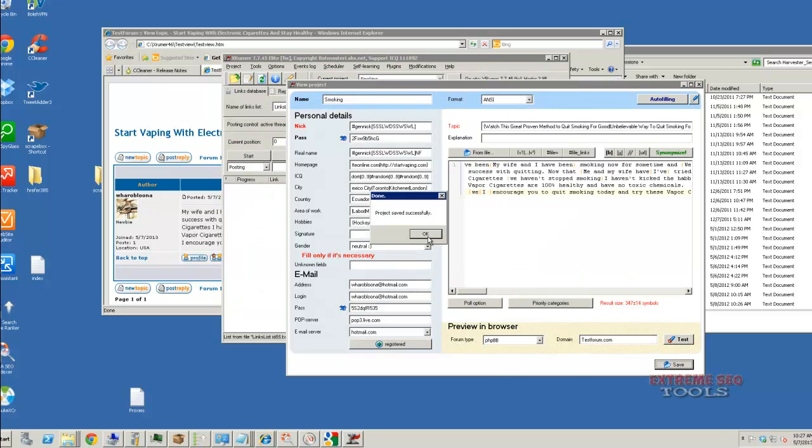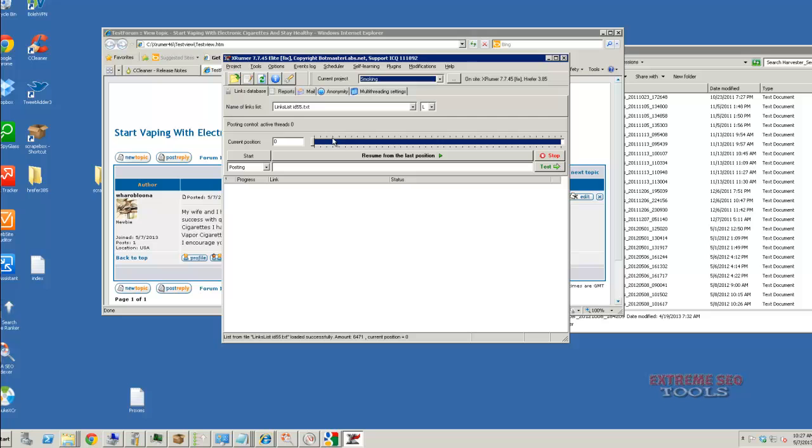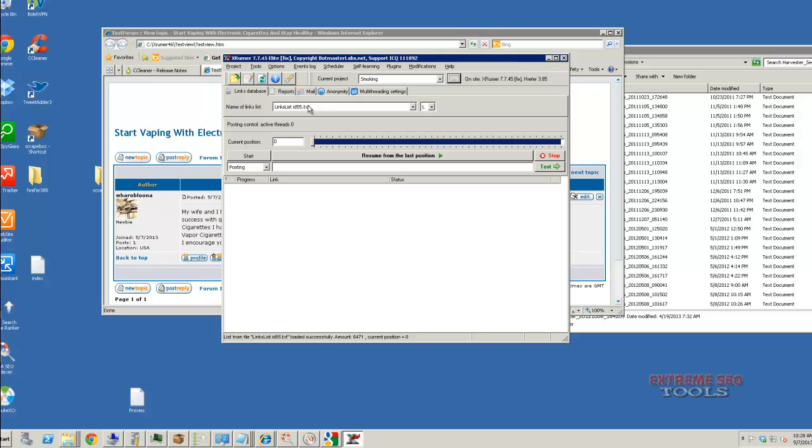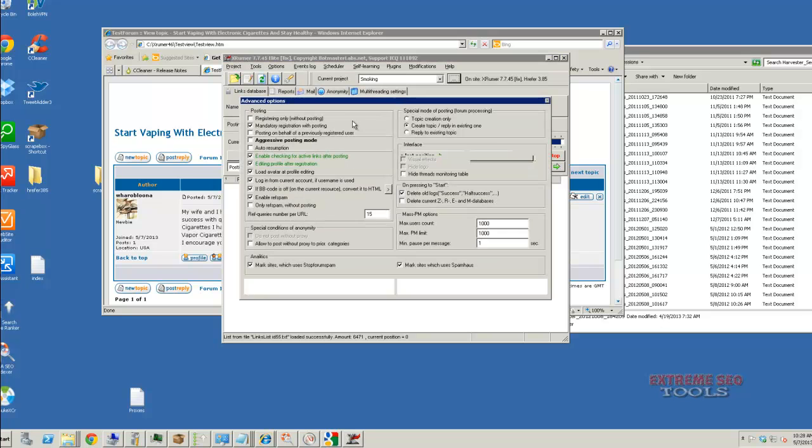So I'm going to save that. Actually, I'm going to pick one of these. Make sure the links list is set. And when I was talking about only making profiles in forums, you can put registering only mode on and only look to make profiles. I always leave mandatory registration with posting. That way you can still leave a profile and post to forums that don't have a place to make a profile.